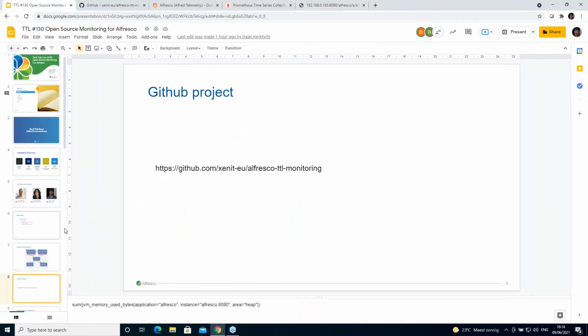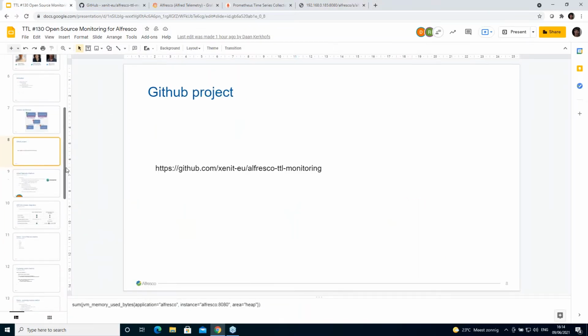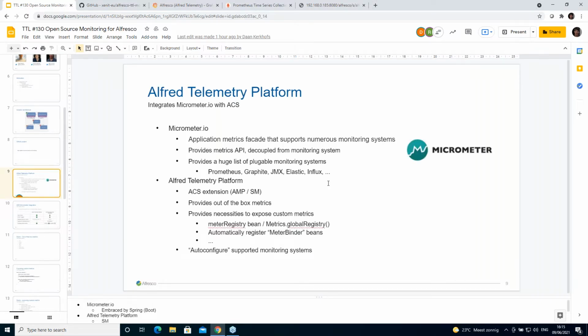Now I'll go back to the presentation and hand it over to my colleague Dan, who will explain a bit more in depth how Alfresco Telemetry Platform works and what you can do with it. Okay, thanks, Thijs.